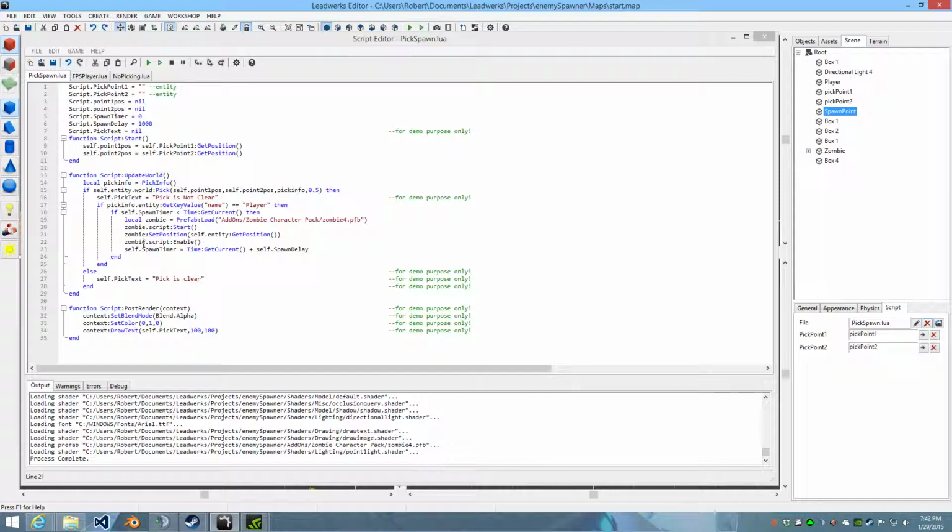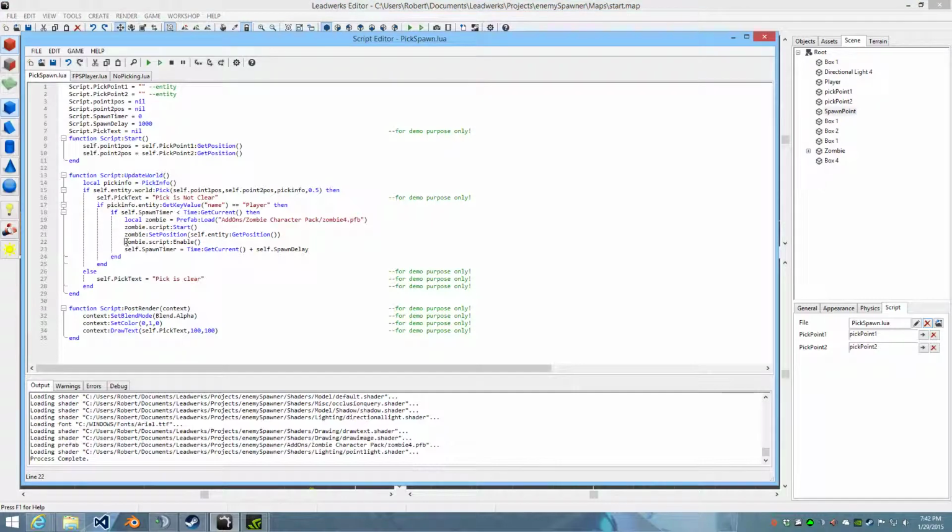And then it'll turn the zombie on and enable it. And then it does the timer. And that's the end of that. This whole else statement is completely unnecessary. It was put in for the demo to do when the pick is clear, when there's nothing in the pick line. And then this post render is the same way. All that does is write the green text on the screen, blah, blah, blah.